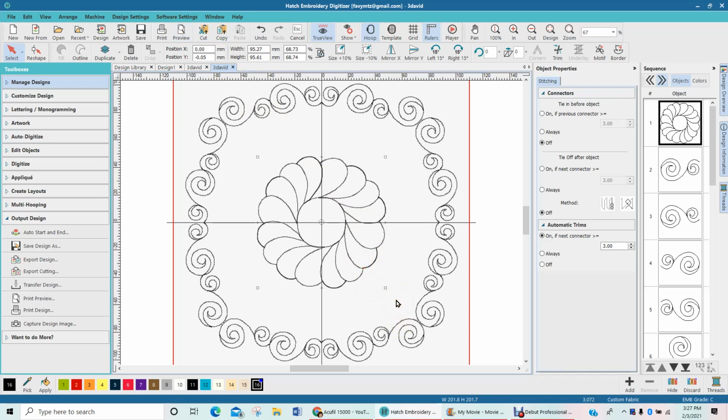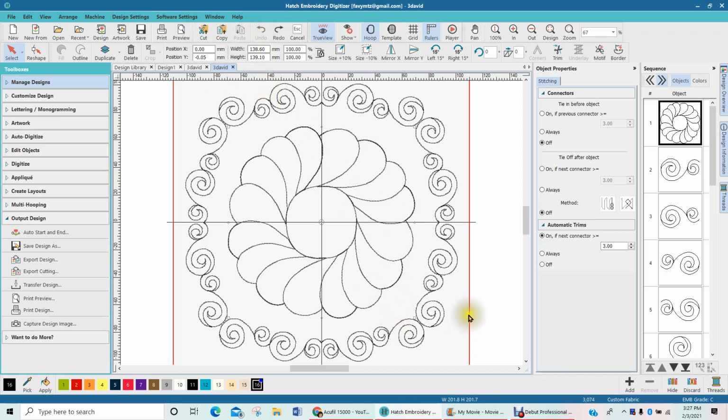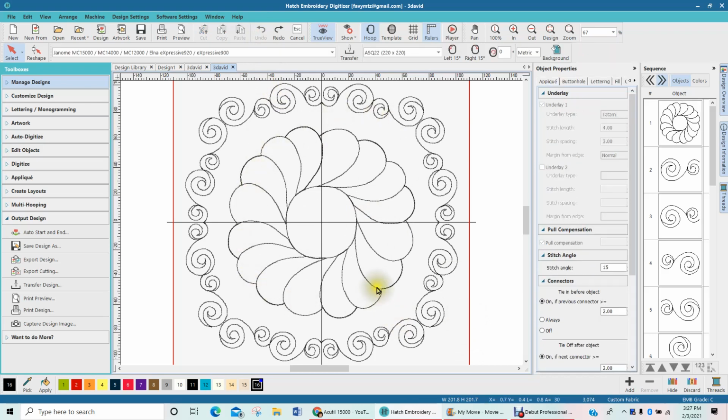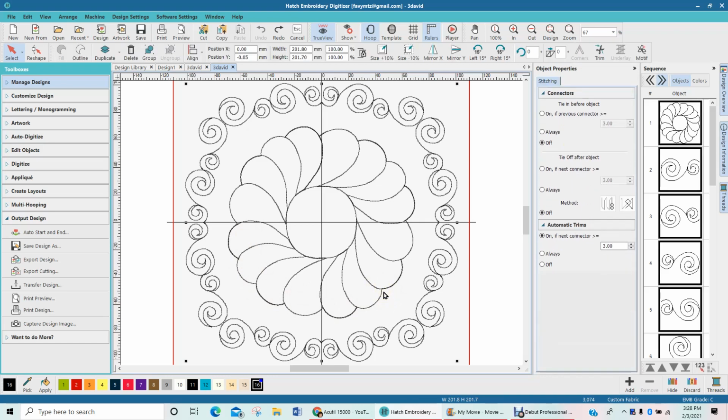It's really just kept it as a regular JEF file. So that's one of the strange things about this JPX as it's working here in Hatch. All right, I'm going to select all of this, and I'm going to delete it.